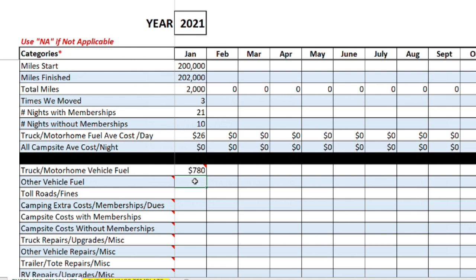Coming back down here, I can also put fuel I spent on other vehicles such as an ATV, my car, or motorcycles. I can also put in my tolls that I had to pay for roads or any fines that I had. Let's say there's none.